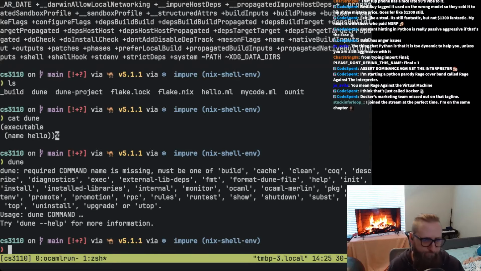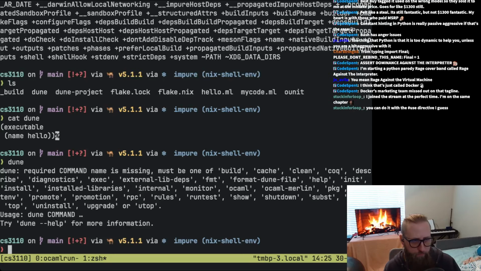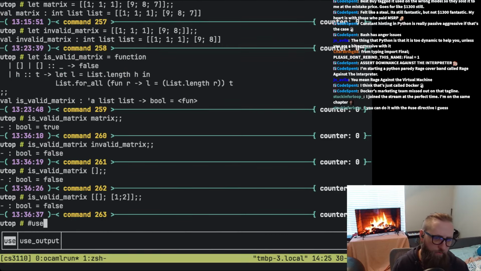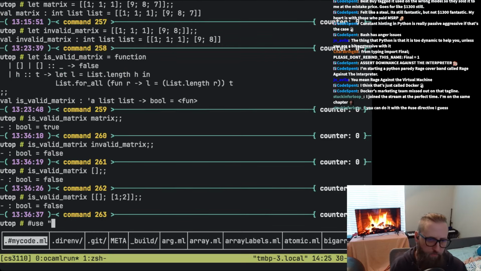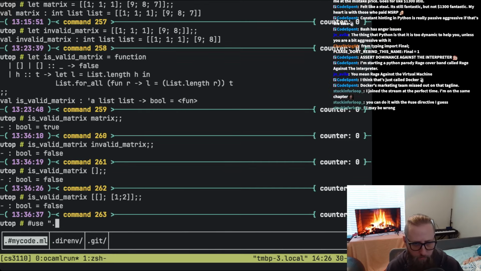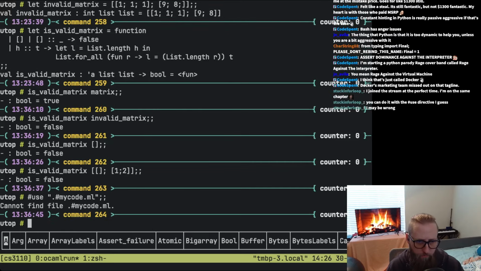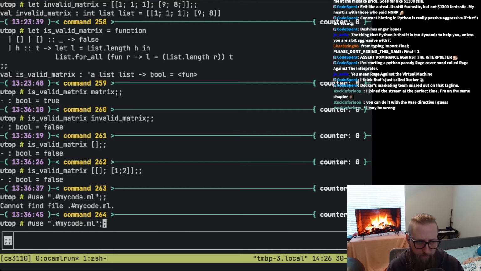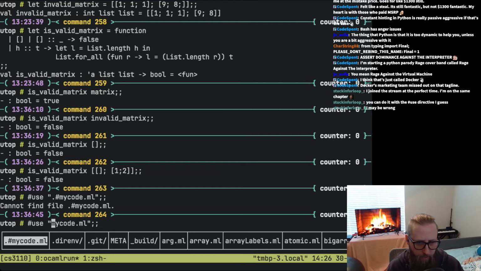Okay. Sure. We could move it, of course. You can do it with the use directive. Okay, that must be what I'm thinking of. Oh, there it is right there. Cannot find file. Well, why did you give me that weird option then?